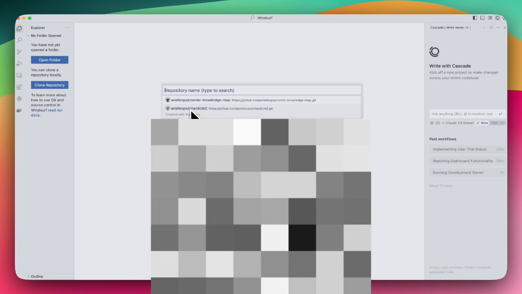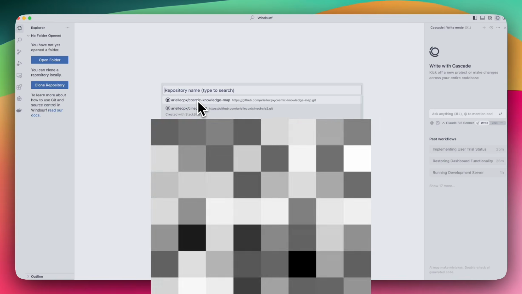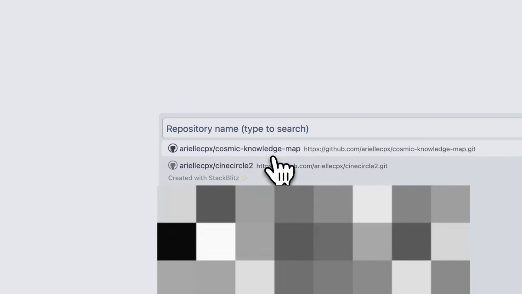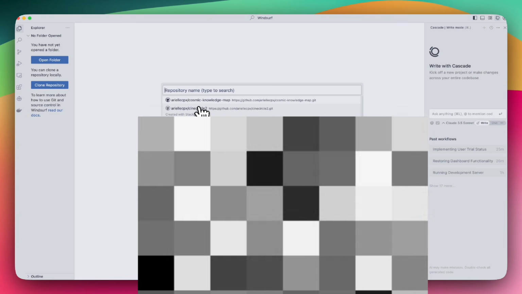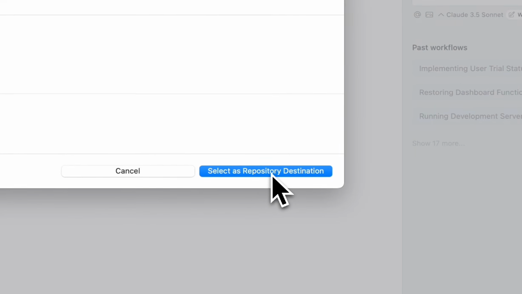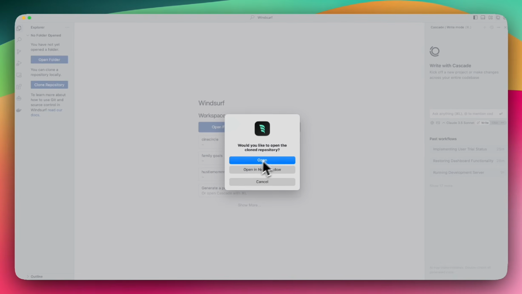So here you can see I've got the one from StackBlitz, the Cine Circle, and then the other one from lovable.dev, which is Cosmic Knowledge Map. When I click on one of these, it's going to ask me where I want to save the repository. So let me just go ahead and click Cine Circle. You can see I've got this one here. I'm going to get it to save right here, so select as repository destination. It's cloning it, and now it wants to open a new Windsurf window with that. So there we have it.